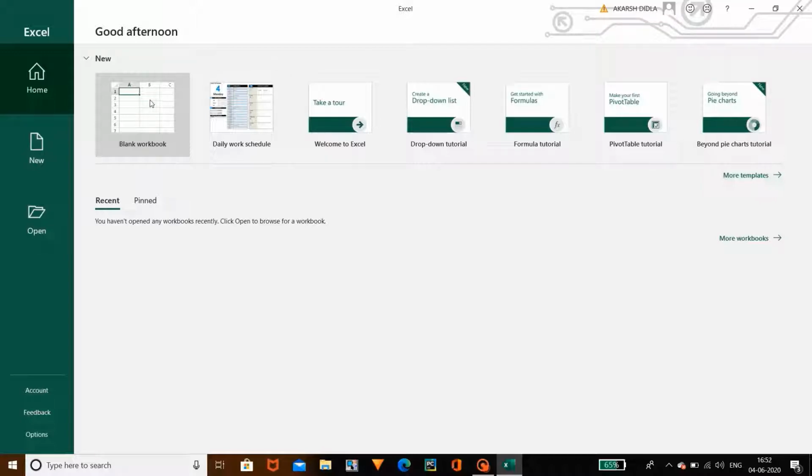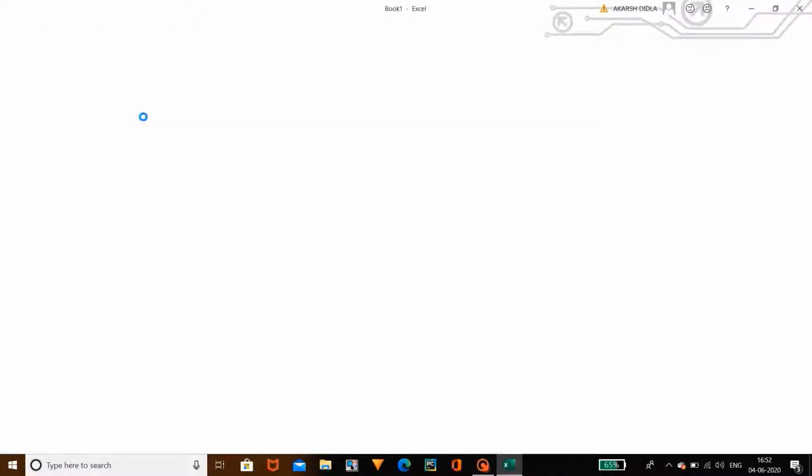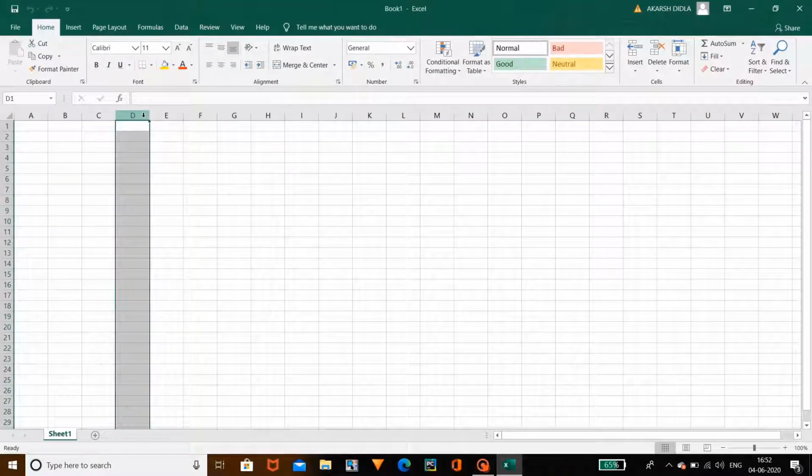First of all, I am taking the blank workbook. Why? Because in this I can explain every option. So let's start with the introduction. Basically, MS Excel is used for building purposes, data management, analysis, finance and complex calculations. So these are the major uses of Excel. So first of all, let's start with the introduction.